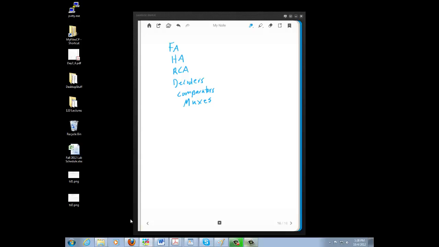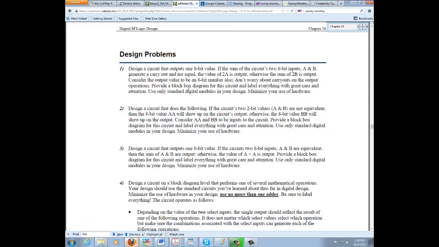So I'd like to work out a design problem for you that uses some of these components. So let's look at our textbook. Chapter 20 design problems. We'll do design problem number 1. Design a circuit that outputs one 8-bit value. If the sum of the circuit's two 8-bit inputs, A and B, generate a carryout and are equal, the value of 2A is output. Otherwise, the sum of 2B is output. Consider the output value to be an 8-bit number also. Don't worry about carryouts on the output operations.